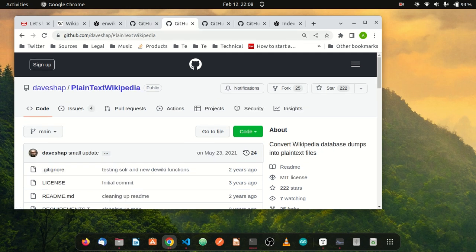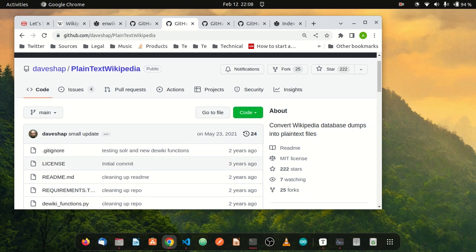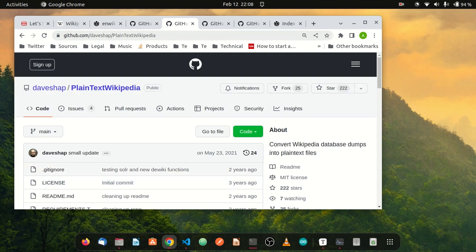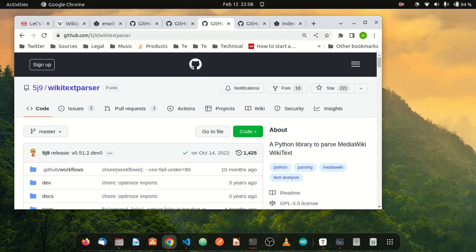Another one that is less popular but still works well is this plain text Wikipedia, which focuses on simply extracting the plain text with less metadata for each article. And this in turn is built on top of this library. You have to pip install this Wikitext parser library, which is an upstream dependency. So this is something which was written previously.